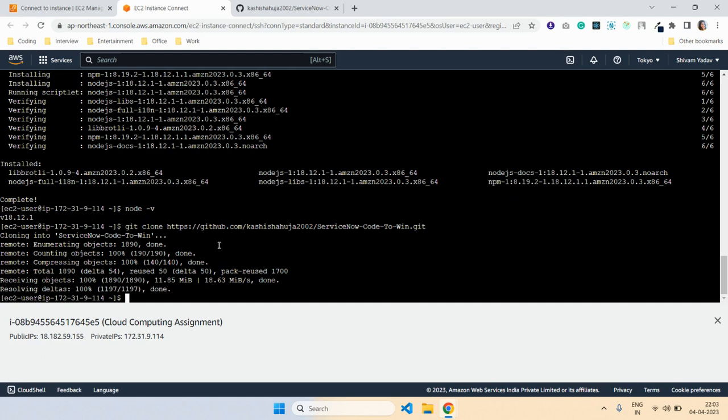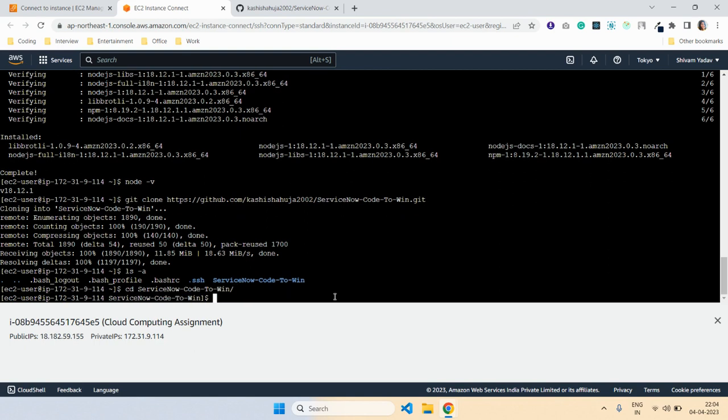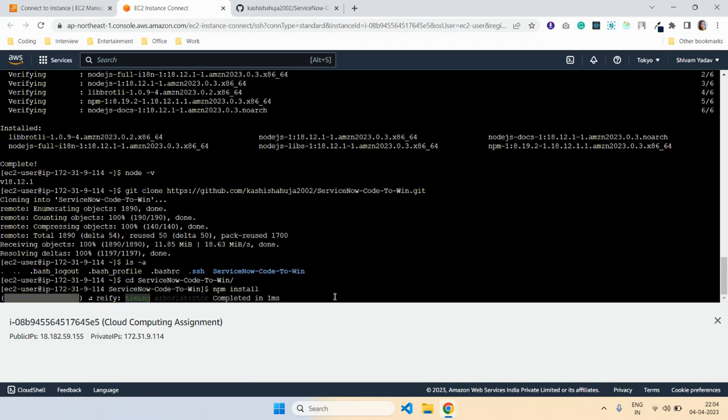After cloning the project, I will need to start my application. But before that, we need to download all the dependencies that are required for the application. As you can see, my project has now been cloned into the machine. I'll move to my project repository and with npm install, I'll install all the dependencies needed for my project.